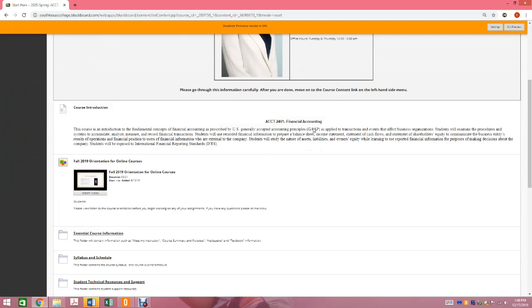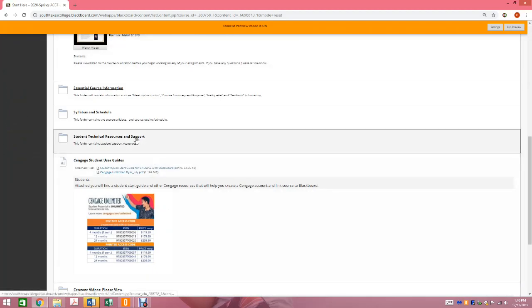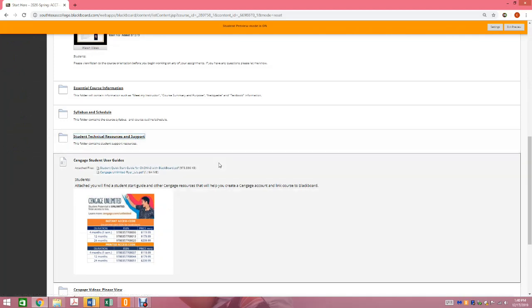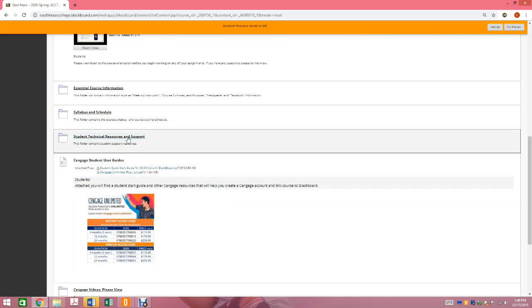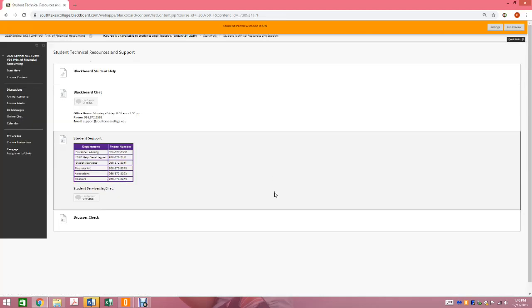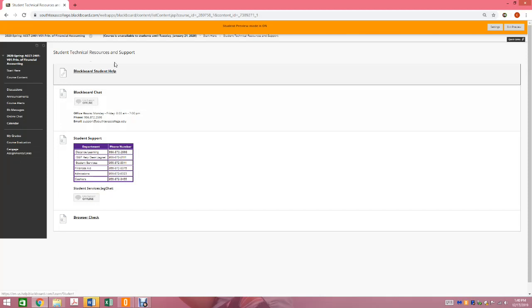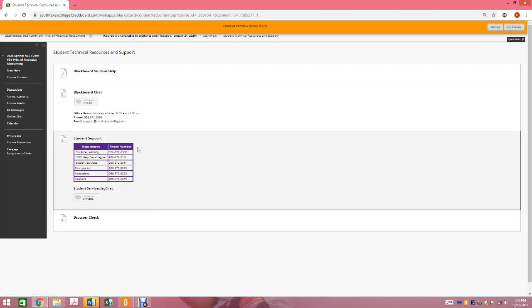The next folder we have is Student Technical Resources and Support. And in here, this is for information purposes only. You're just going to have your Blackboard Student Help. If you have any questions, you have a link there. Blackboard Chat, and then Student Support, different departments that you might be needing to contact, and their phone numbers.